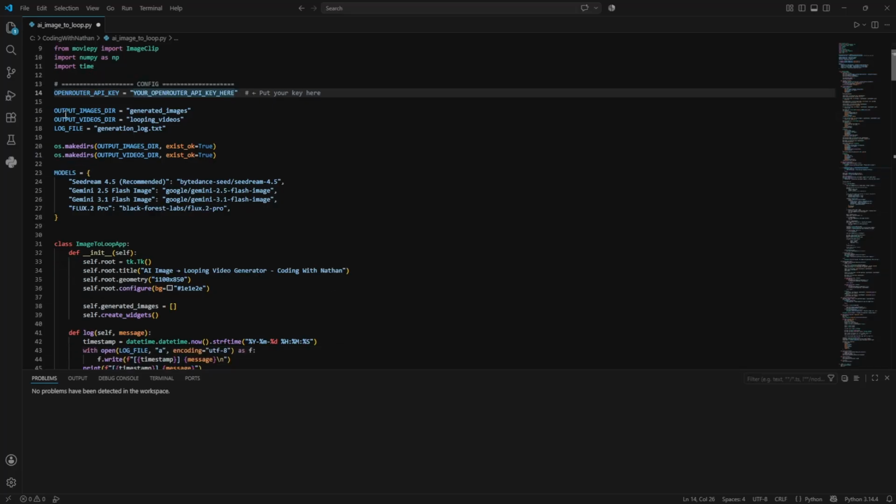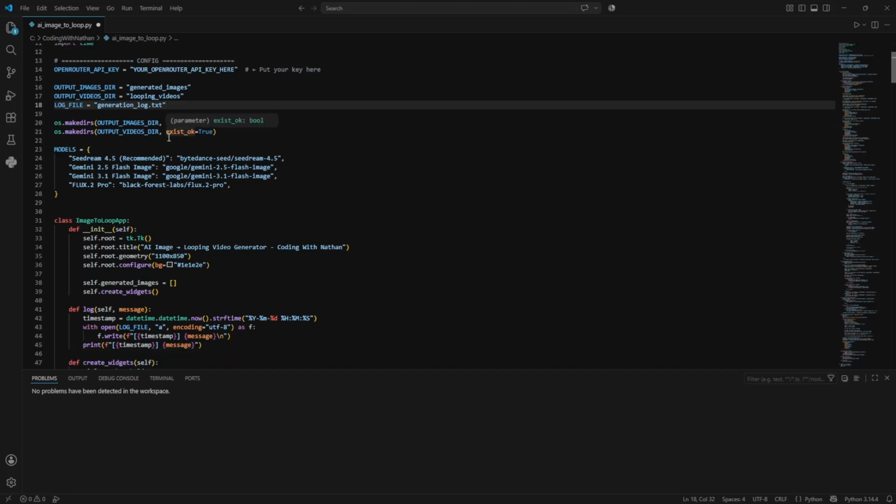All right, then we just set up our images directory, our videos directory, and what our log file will be, and then we make sure that this exists, and if not, we make one. All right, these are the models that we are going to use. You can add more or take away the ones you don't want to use, but this is what we are going to use.